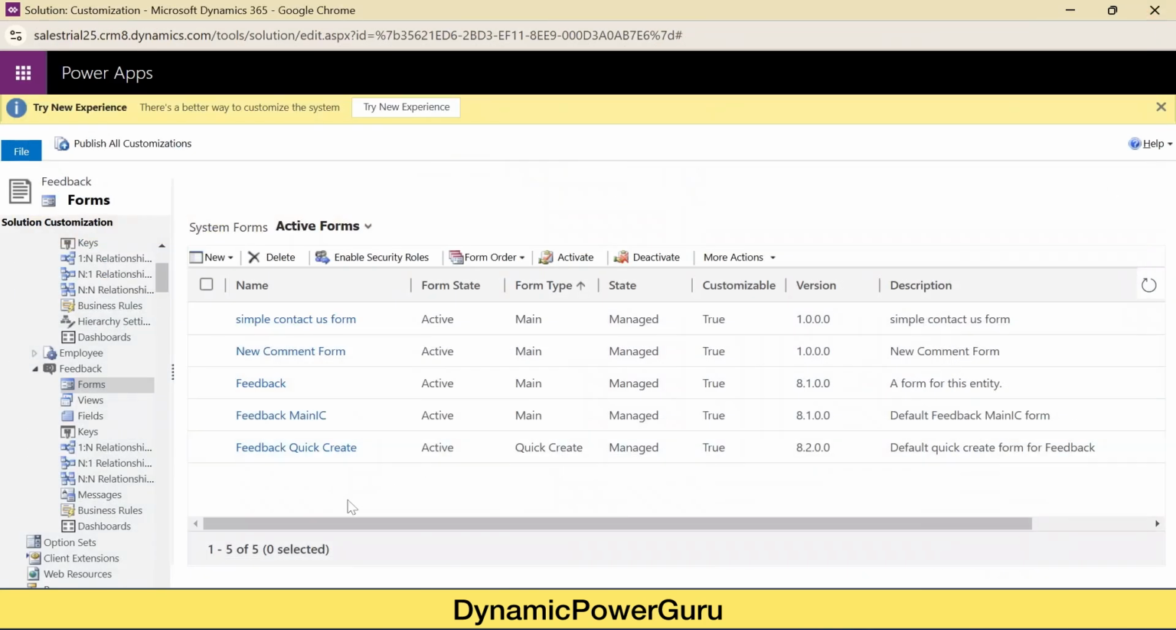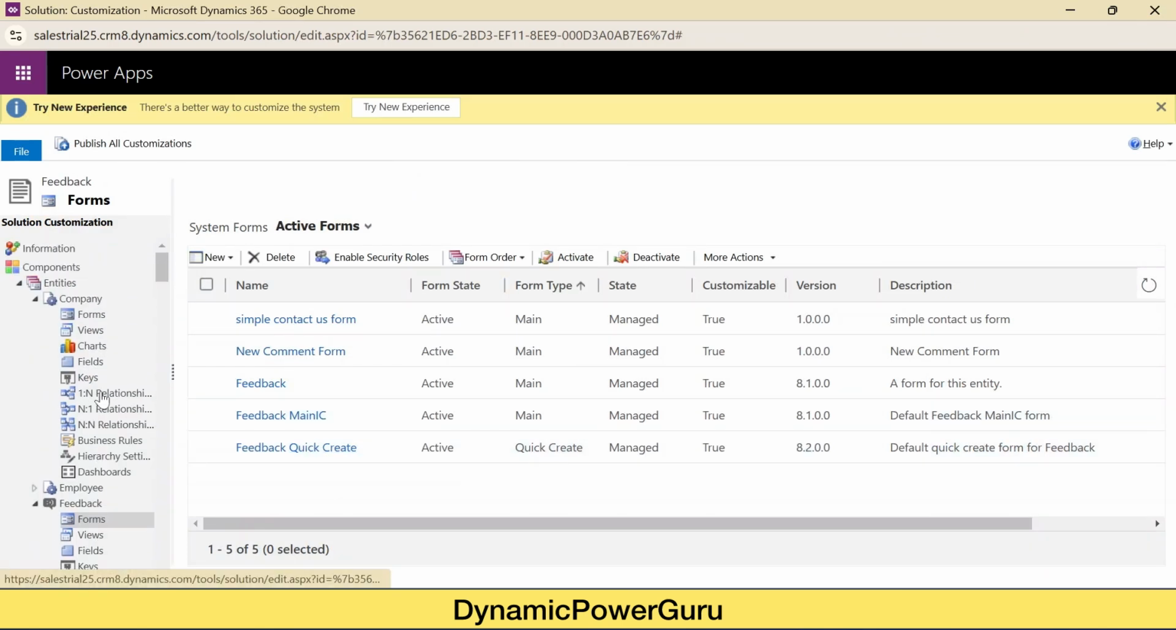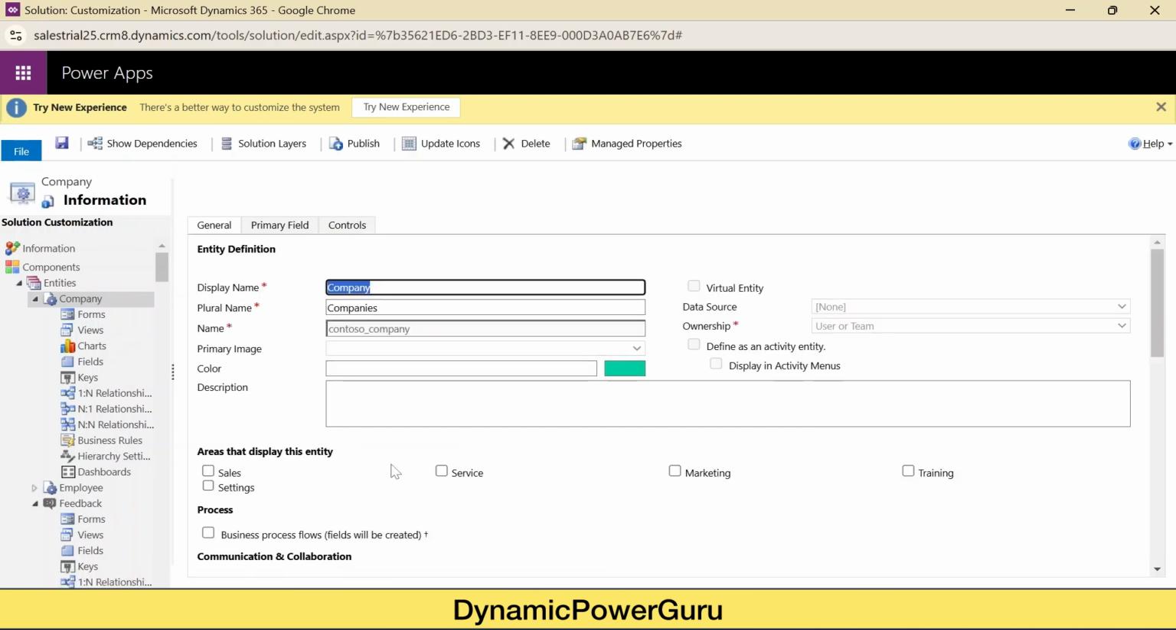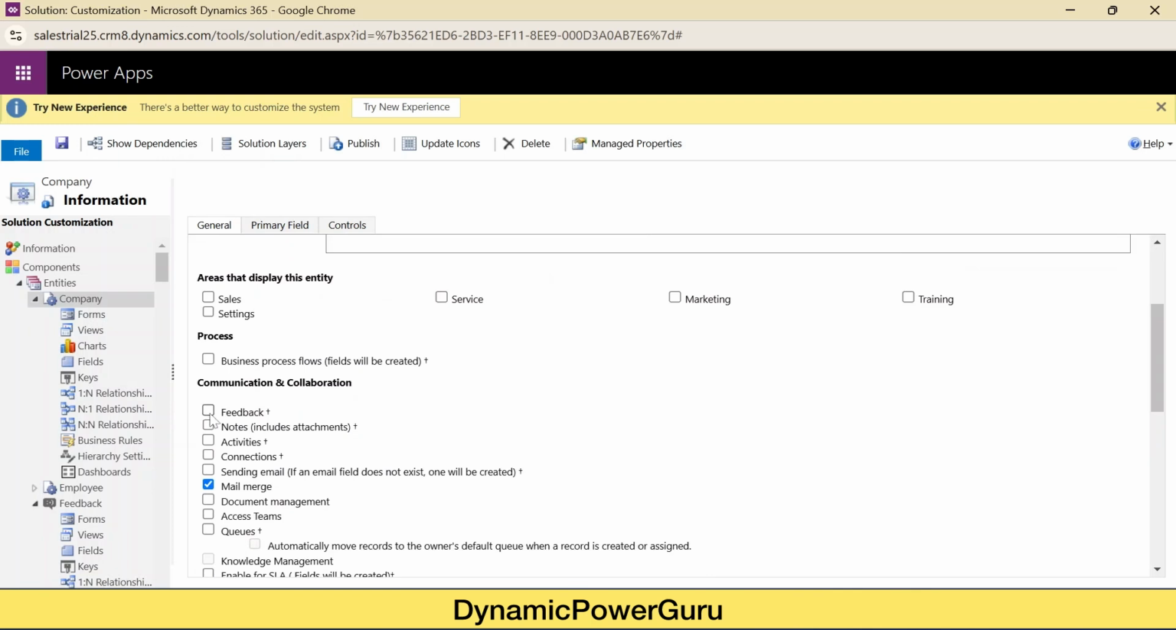Sometimes we want feedback for each record for a particular entity. Let's say for a company we want the user to add feedback. So in order to do that, we create a link between company and the feedback entity. How can we do that? Just by clicking on this checkbox. So I have checked this box, and I click on save.